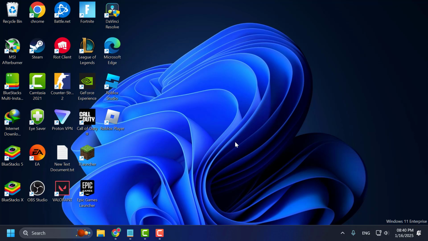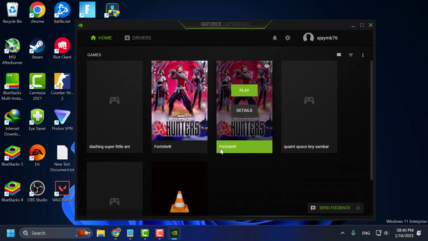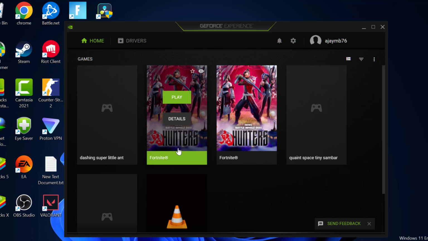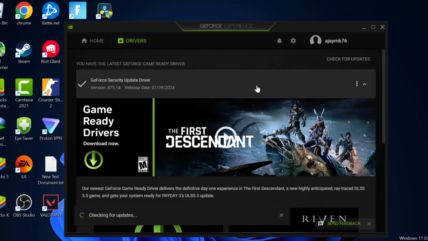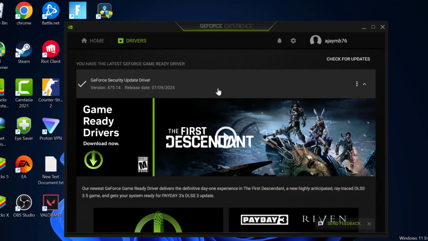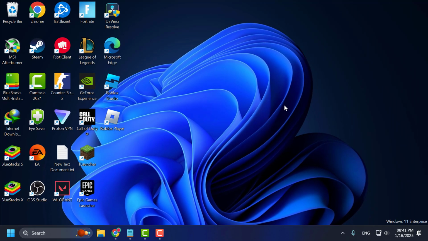If the problem is not solved, method 4 is to update the graphics driver. To do this, for NVIDIA users, open GeForce Experience. If you do not have GeForce Experience installed on your PC, then check my video description for the download link. For AMD users, use the AMD Radeon software. Select the drivers tab and select check for updates. If you have any pending update listed over here, then you just need to update it and make your graphics card up to date, guys. After that, you can check if the problem is solved or not.